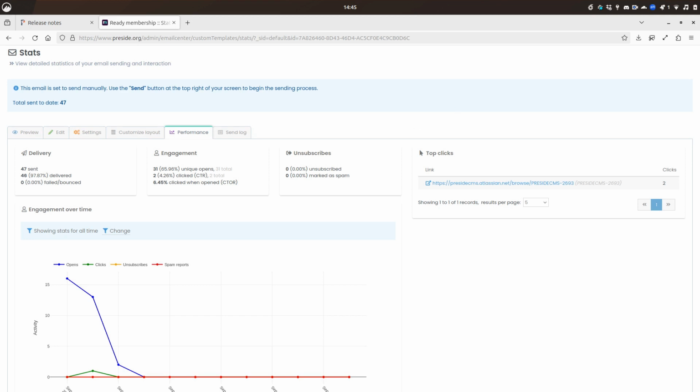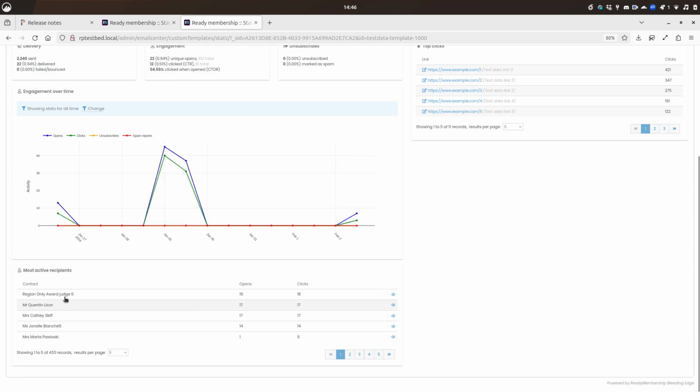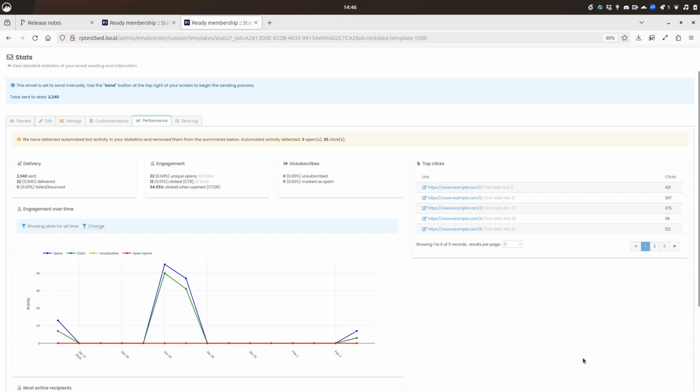And now let me just find an example. So obviously we don't send enough email in the Preside mailing lists to get any bot traffic, but here's some kind of faked example of what that might look like. So we can see that we've got a click-through rate of 12 recipients having clicked 81 times. But we can also see that we've detected automated bot activity in your statistics, removed it from the summaries, and we detected 3 opens and 35 clicks. We can see our most active recipients as well. It's nice to see that. And again, if we have unsubscribes, they also show up here. I don't have an example, but you get the idea.